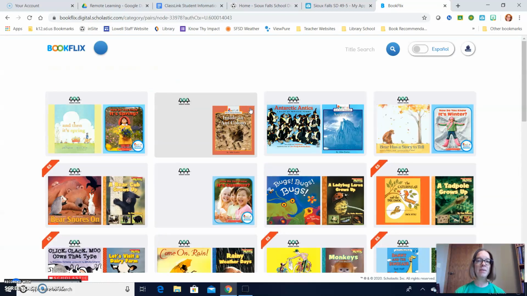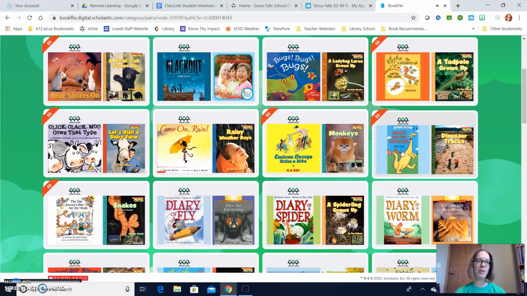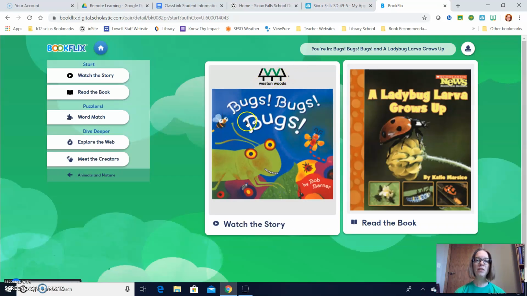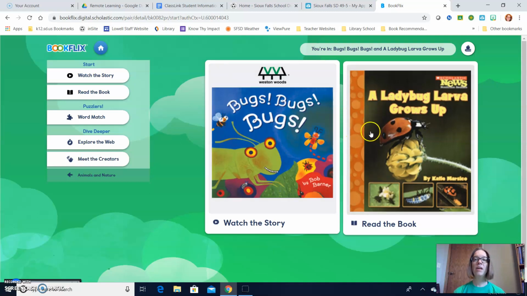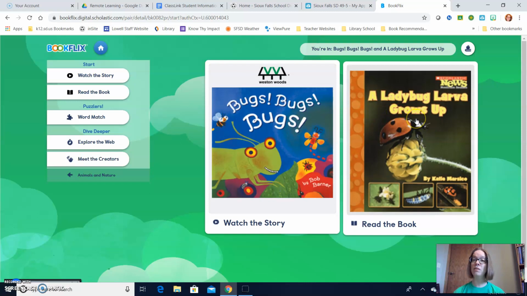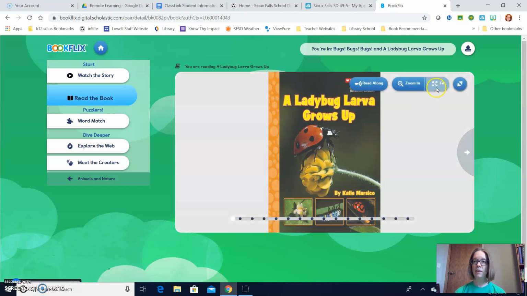So if I want to learn about something about animals, and let's say it's springtime and I really would like to learn more about bugs, I can click on this. The first one that pops up is always a video book, so it will read it aloud to you. You just simply click on it and then it will play like a video as it reads you the book. The second book option in Bookflix is a nonfiction book about the same topic. So the books are about bugs, and so our nonfiction book is about a ladybug. And when you click on that, it will bring up the ebook for you to read online.